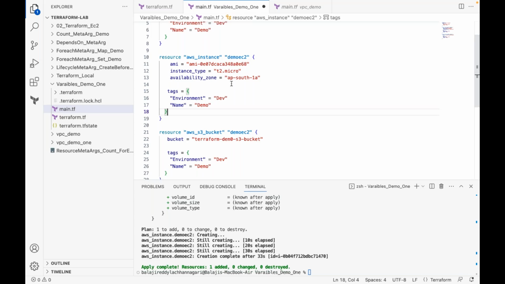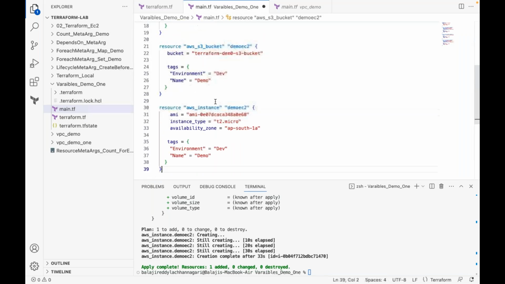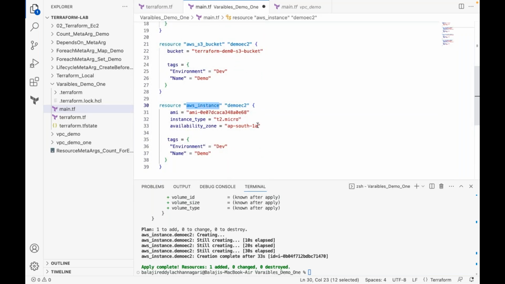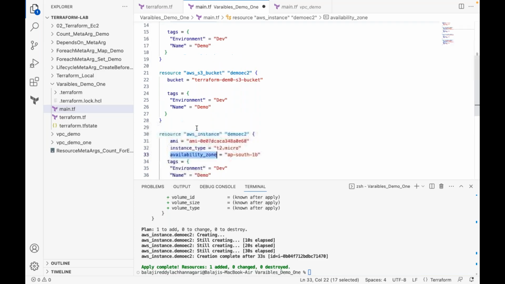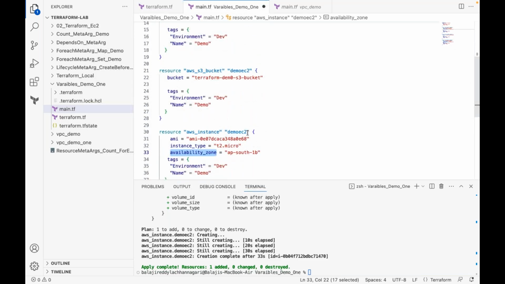And suppose you are referring to this availability zone multiple times. Local variables serve a different purpose. They are like temporary variables, and instead of duplicating those values multiple times, you can define them as local variables. Let's say I'm trying to create one more instance in the 1B availability zone. In 1A, I'm creating one instance. In 1B, I'm creating one more instance, right?